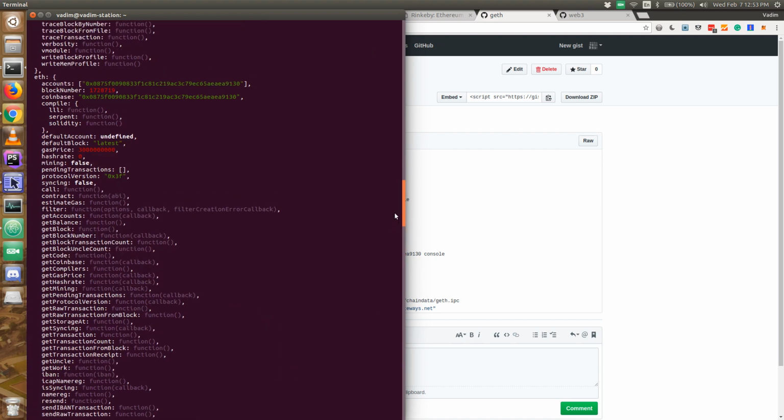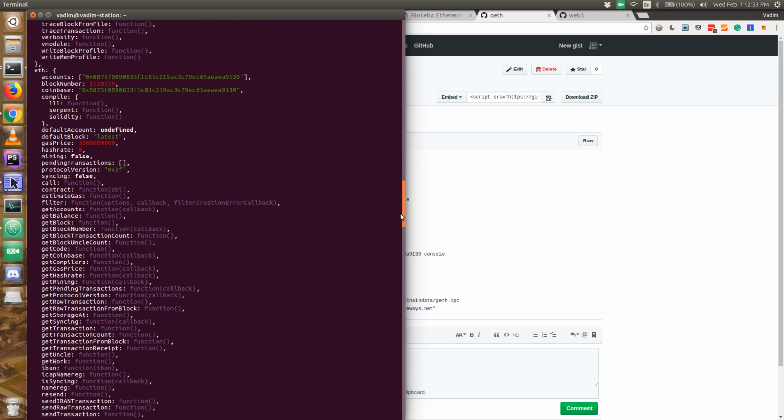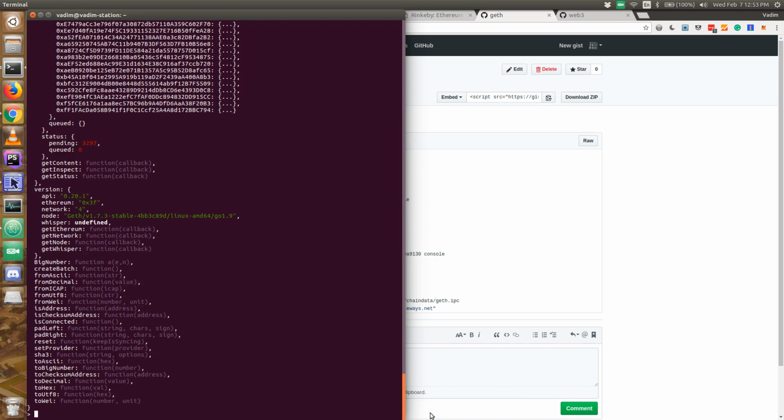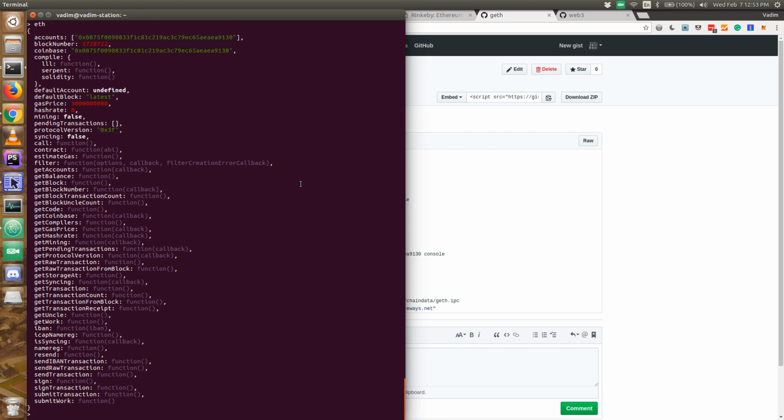This will help us in future to build web interfaces in order to interact with the blockchain. We can run ETH, which is another API related to account, and so on.